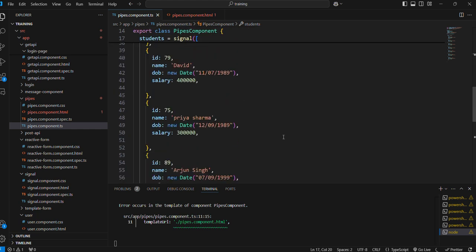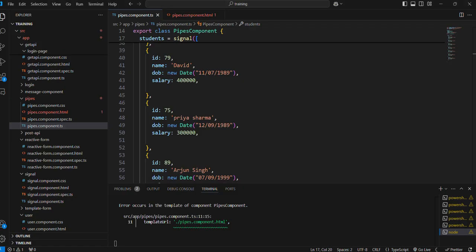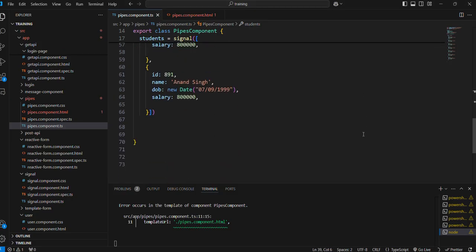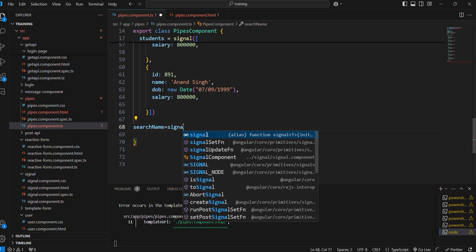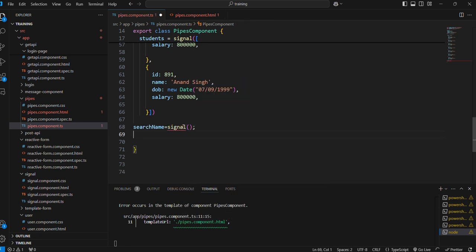Okay, let's add signal over here. So now what we are going to do is implement a search function. Let me do the functionality, then we will discuss it. So first, we are going to create a signal here. Search name, that's our signal. Here we are going to pass the string.